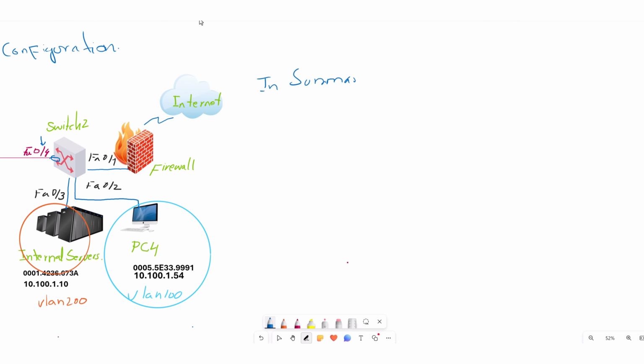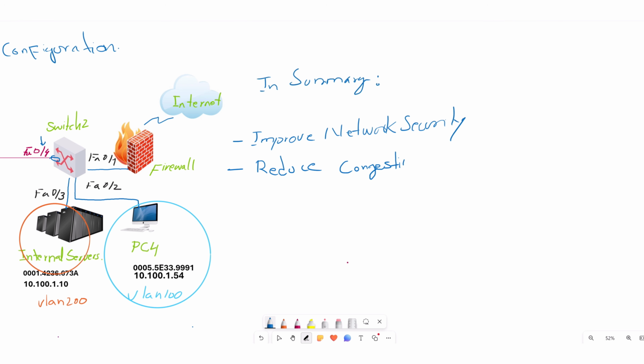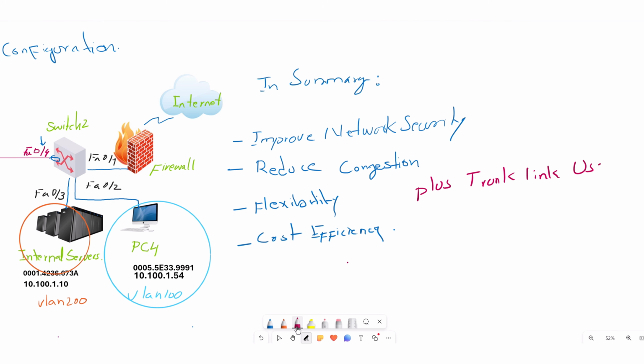In a summary, we found that VLAN configuration or implementation is very important for our network infrastructure because it will help us to improve network security, reduce congestion, and will give us flexibility with cost efficiency. Plus, we understood the trunk link benefit between the switches because it will help us to use one cable to transfer different VLAN data between the switches. Otherwise, we would have to use different cable for different VLAN.